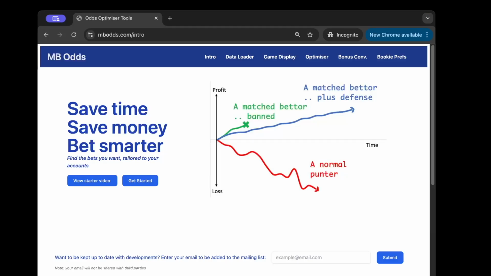Welcome to my video on how to use the Match Betting Odds website. This video will not describe what match betting is. We'll assume you already know that. So you've moved from being the red line, the normal punter, to the green line, which is a match better. However, if you want to add defense to your match betting, this website will help you improve the process.